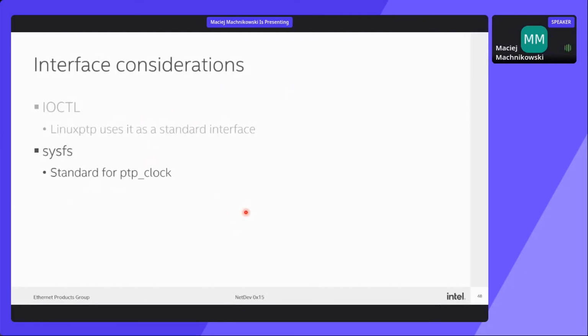The other interface is the sysfs, which is currently a standard for PTP clock. For example, the PTP pins are configured using the sysfs under sysclass PTP and the PTP device pins. So this is also a standard interface for a bit more advanced configuration.